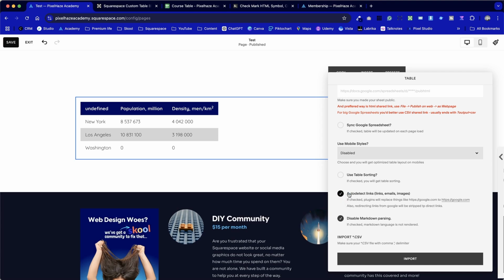We can also enable it to auto-detect links. So if we put any links in the text, it will pick them up. If we had https pixelhaze.academy, it will then make that a link because it recognizes the URL string.